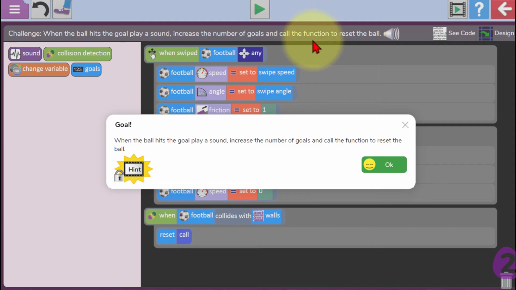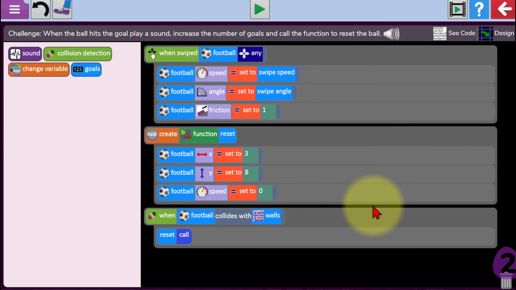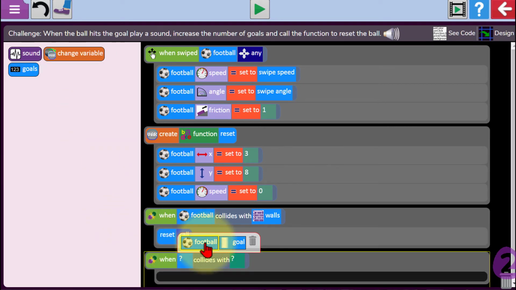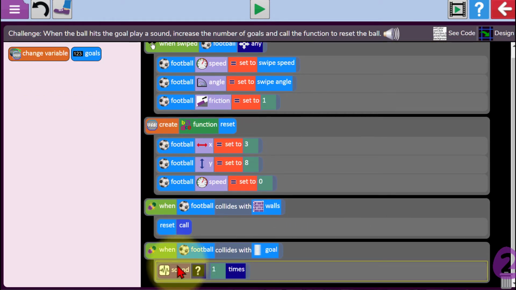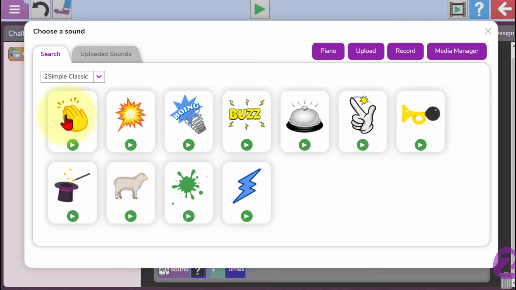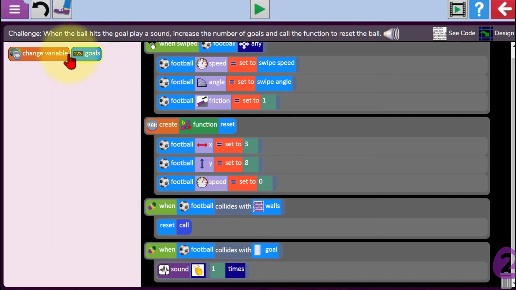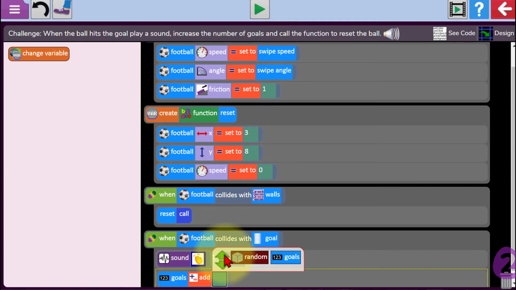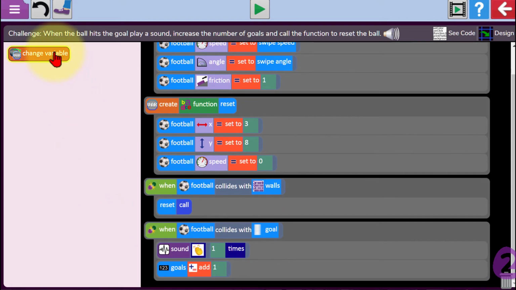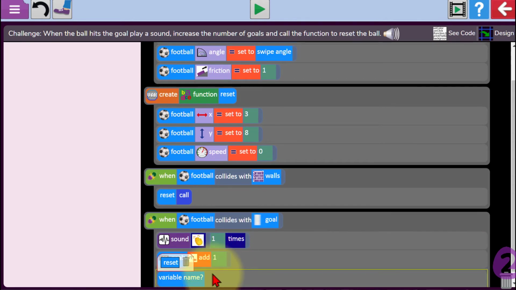Great. So what happens next is when the ball hits the goal, we want to involve that in what happens then. So we have another event for collision detection of when the football collides with the goal. We want to first of all play a sound. So let's have a cheer there. We want to increase the number of goals, which is the score. So let's click on add there. And then lastly, we want to change the variable. We want to call the reset.